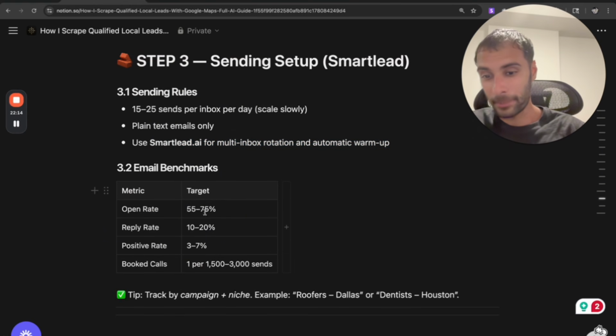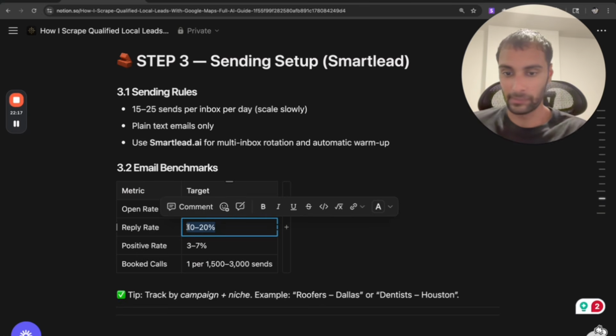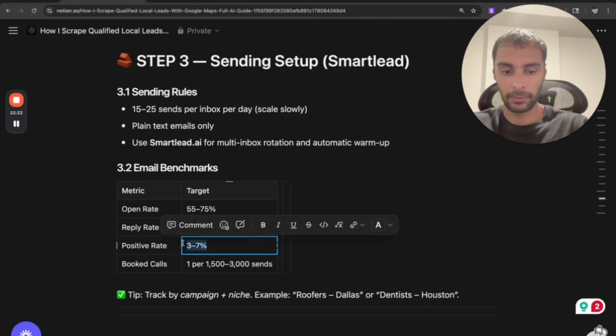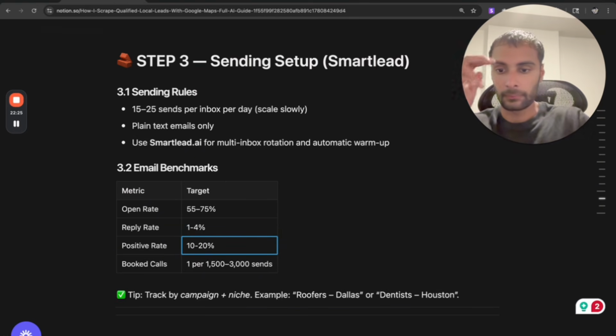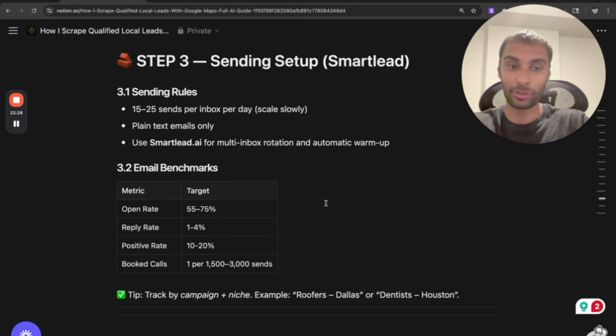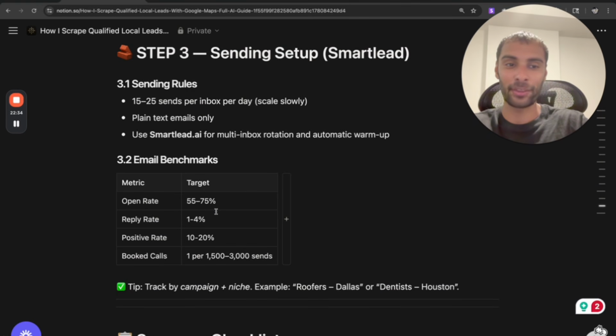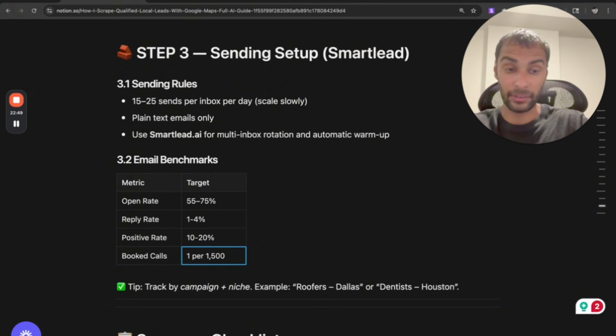Here are the ideal benchmarks you want. Open rate, I actually think you shouldn't track it, but ideally you want at least 55% if you do. That's a lesson for another video, but don't track open rates. Reply rate, you want 1 to 4%. Positive reply rate, you want 10 to 20%. And booked calls, 1 per 1,500 emails, bare minimum. You should be booking more, but bare minimum, this is what you should want.